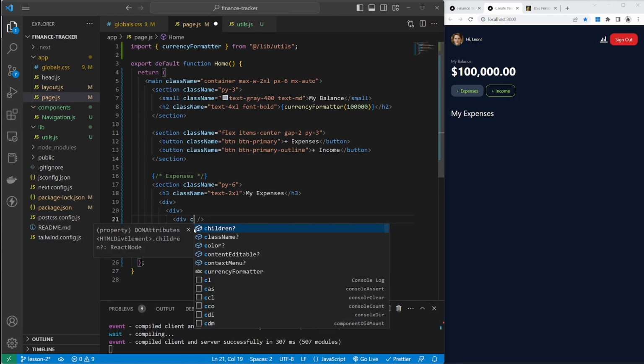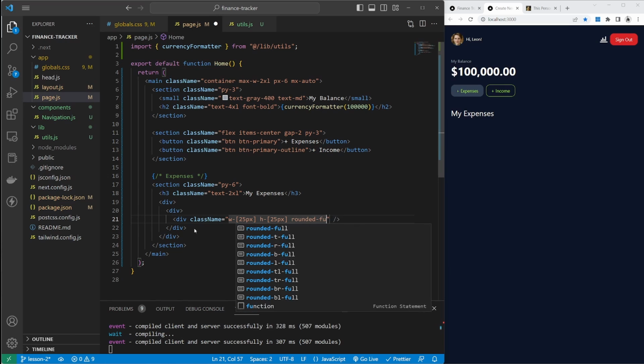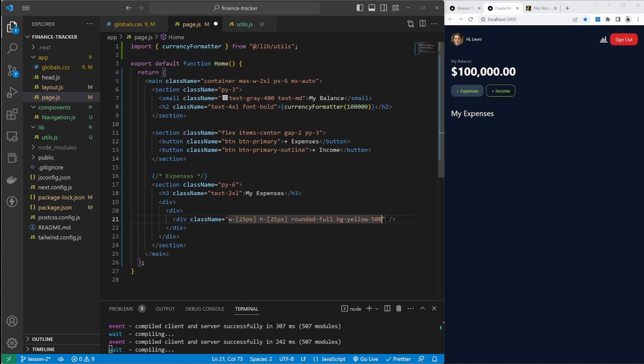What is important for this div is the styling. We'll start off by giving it a width of 25 pixels, a height of 25 pixels as well, and a rounded-full to give us that circle effect. We also have to give it a color, so we'll use background color for that, and for now we'll just use yellow 500 as a placeholder. And there we go, we've got our yellow colored circle. Next, we'll add the title. For now, let's just type in entertainment.